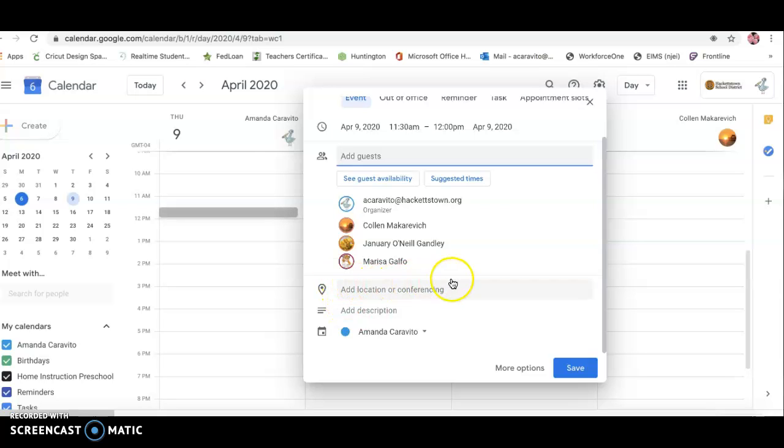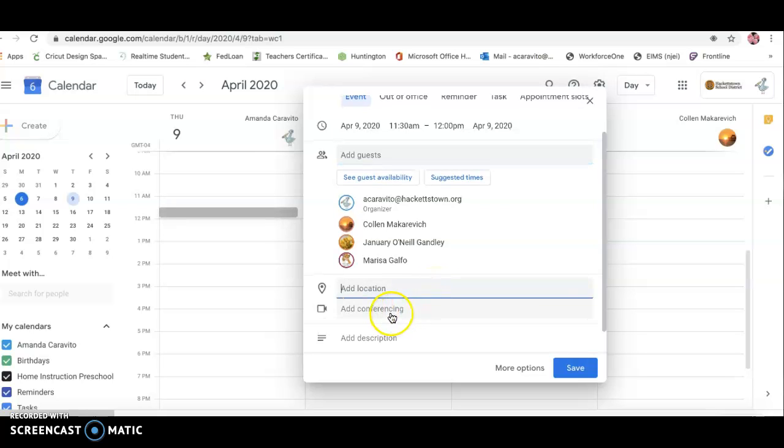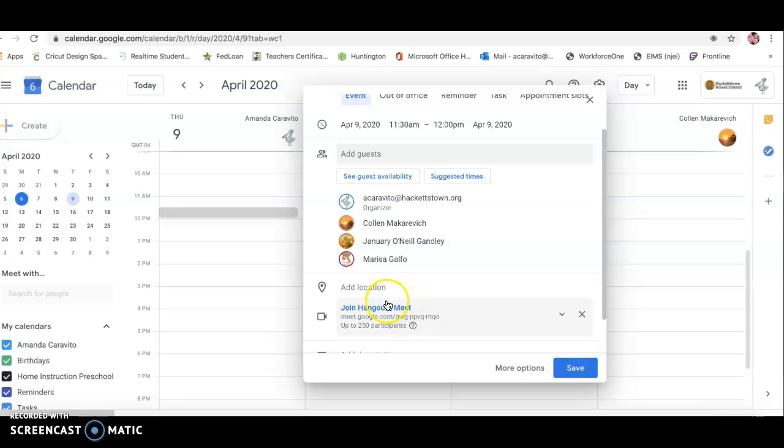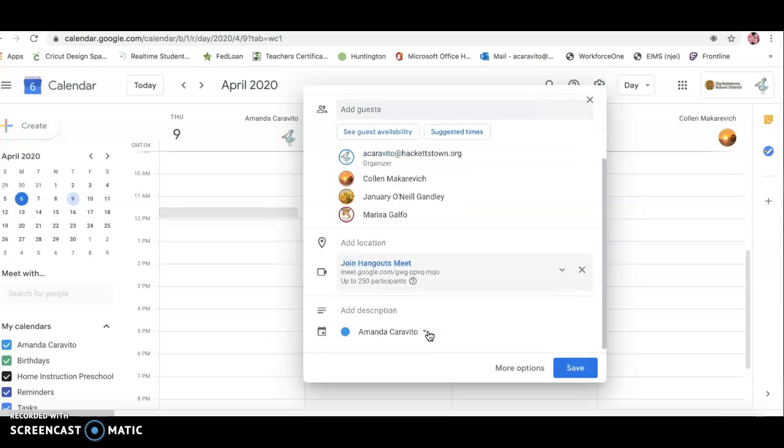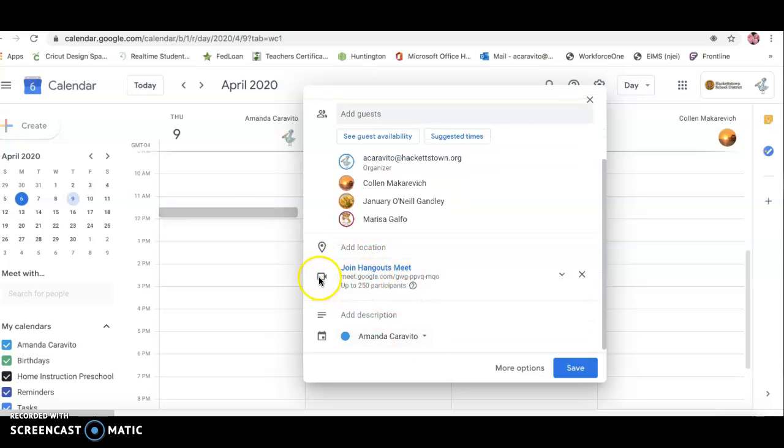So right here where it says add location or conferencing, you have to make sure that you click on this and you click add conferencing. This gives you a link, and when it gets to the parent in an email, this link is what they will click to join your video conference, and you can also hit that link to get into your video conference too. So make sure that it has a little camera here and it has this join Hangouts Meet.